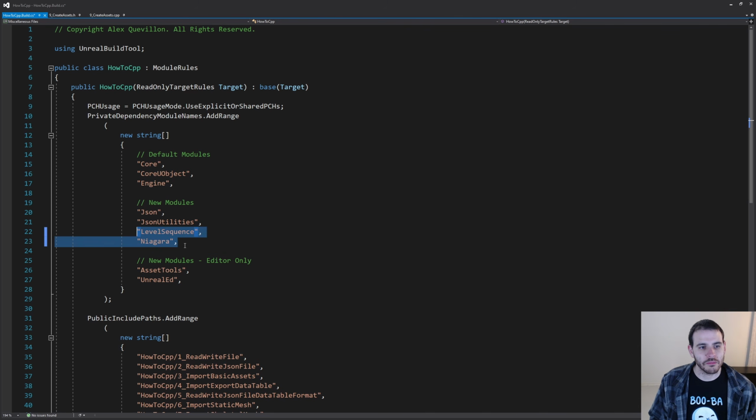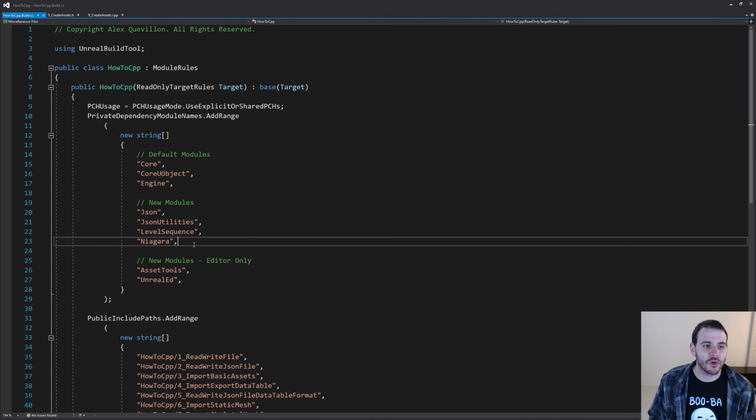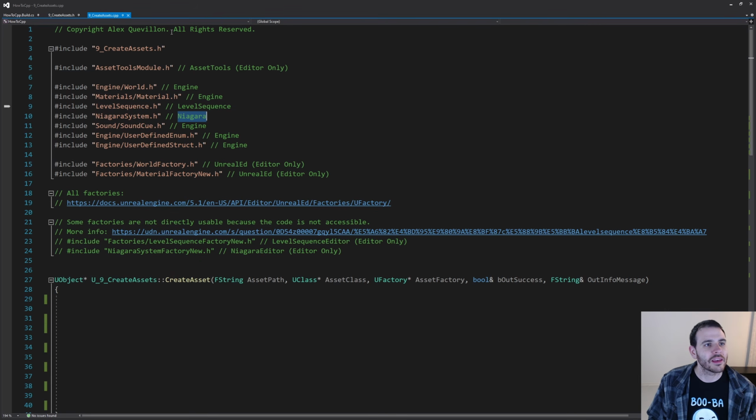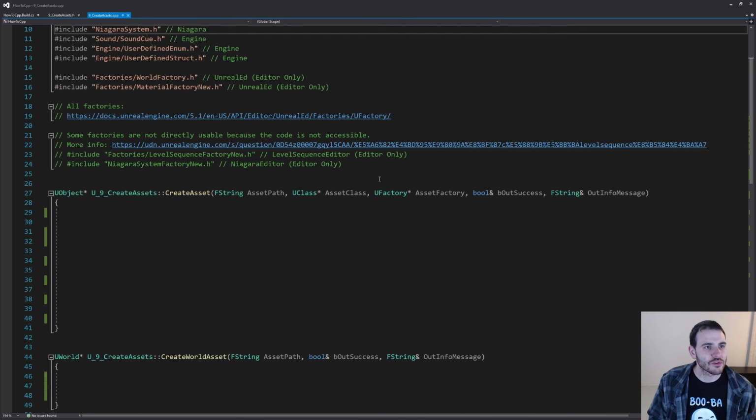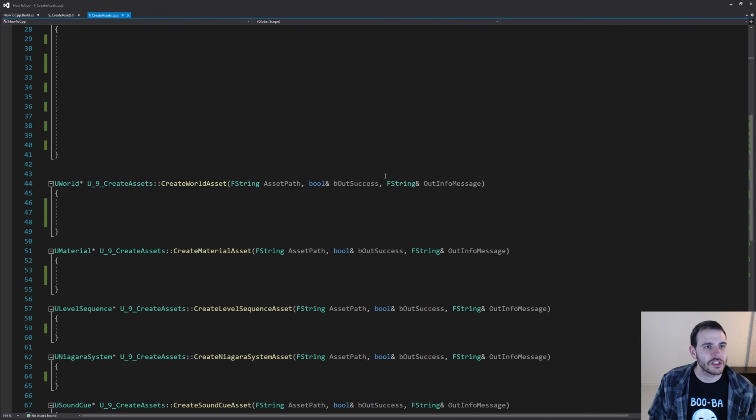No, I don't. I'm missing the LevelSequence and also the Niagara module. So let's make sure to add them both right here, otherwise it's not going to compile. So I have both modules, the new modules right there, and now we can go back in the CPP to focus on the functions. So good, now I can scroll down a little bit right here.